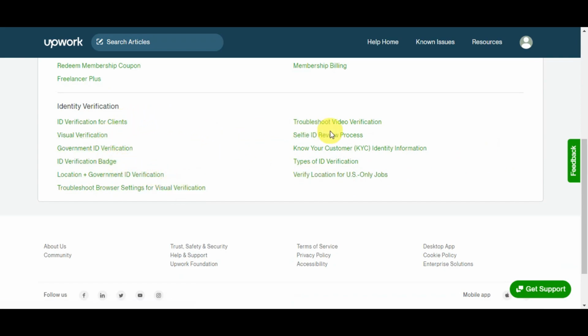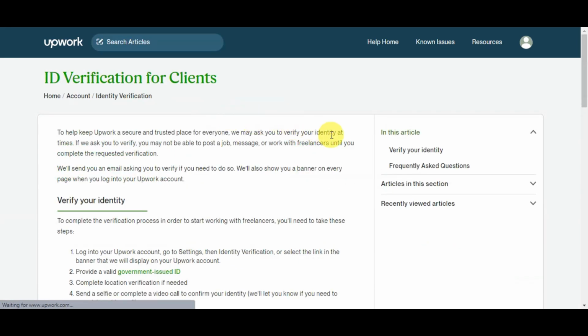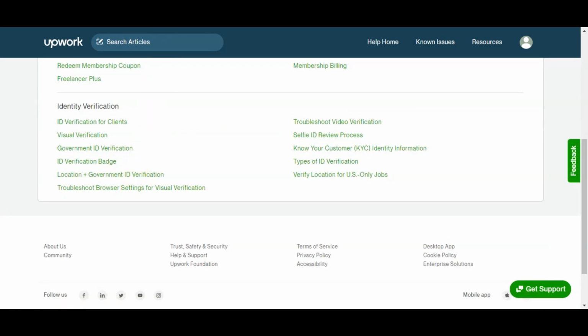We're just gonna skim through all of this so that we could go ahead and check one by one the requirements for this. So let's start off with ID verification for clients. We'll click onto that and you'll be able to see in here the steps on how to do it.